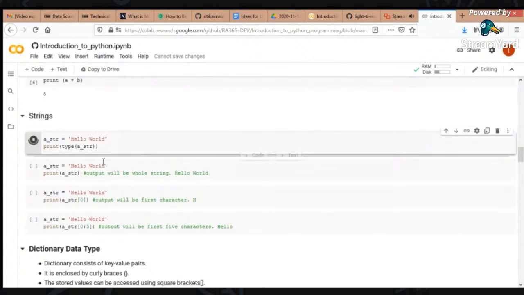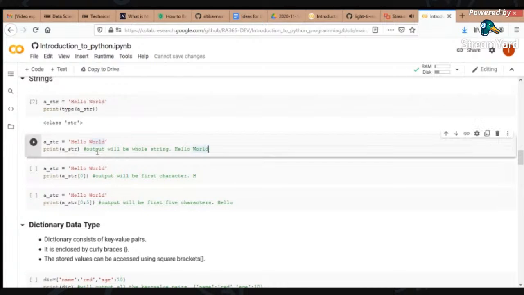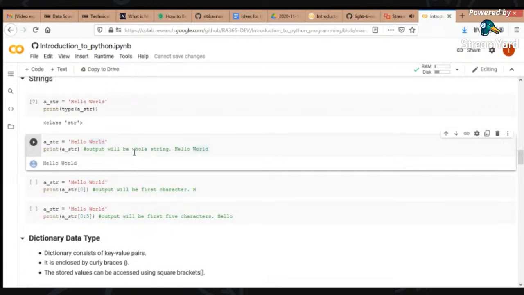So let's run this and see what goes on. It just prints the type of this variable, the string that we store inside this, and it's telling us that it is what? A string. So you can see it's that simple. So this is what actually happened. Here we print the data type, and here we print out the value stored in the variable a_str, which is hello world. So that's basically what happened there.